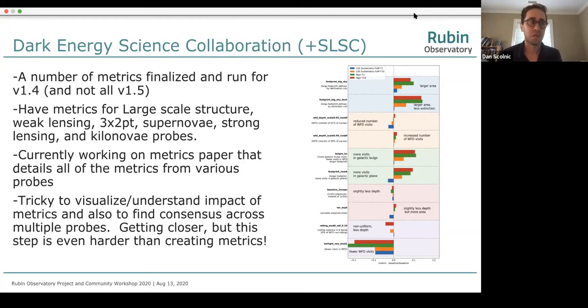DESC basically has a number of working groups that cover a large variety of cosmological probes: large-scale structure with lensing, 3x2, supernovae, strong lensing, kilonovae. And the challenge is in figuring out what all these different groups want. So we're currently working on a metrics paper that details all the metrics from the various probes. And I think we had in our head that the hard part was coming up with the metrics, and now we've realized that the really challenging part is to understand what our metrics mean and see if it agrees with our intuition, and then trying to find some kind of consensus across multiple probes. And considering the challenge that we're finding for DESC, I can only imagine how hard this is going to be across all the collaborations.